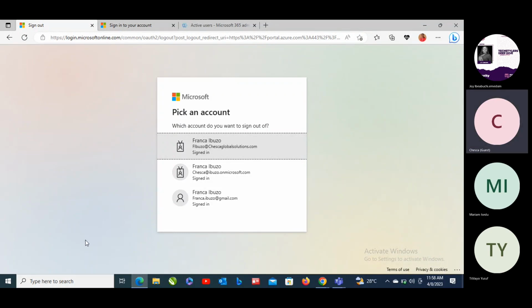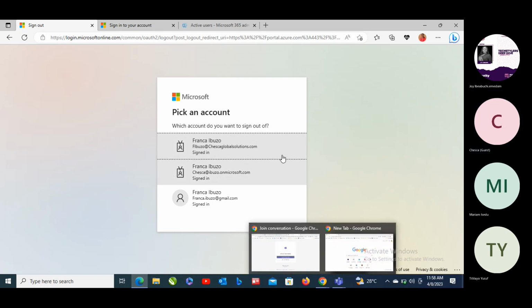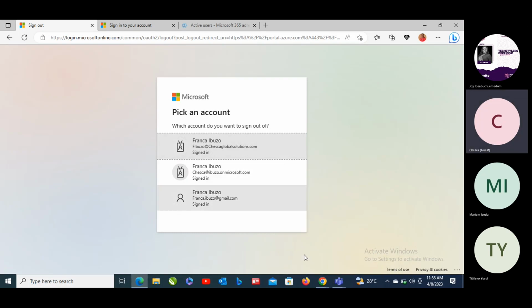I'm using a different browser, so I don't know why it's even. I'm using Edge here, but my main account, my company account, is on Chrome. So how come it's seeing it in Edge? I don't know. Should I try signing in again?